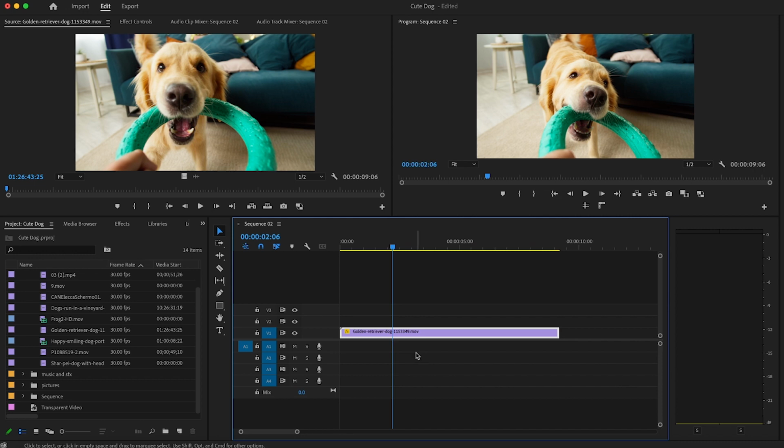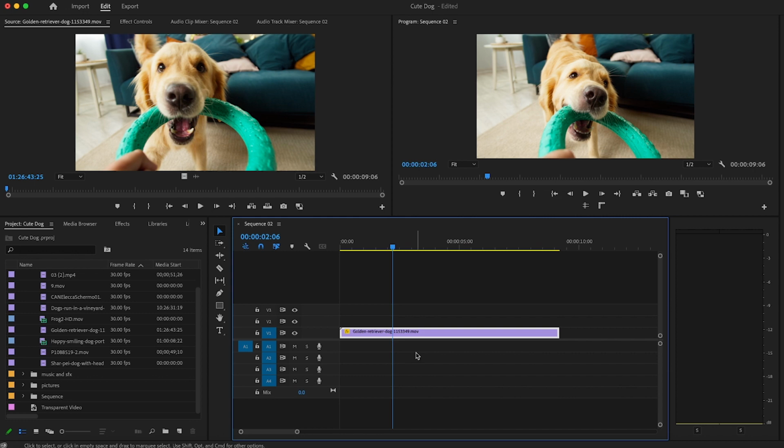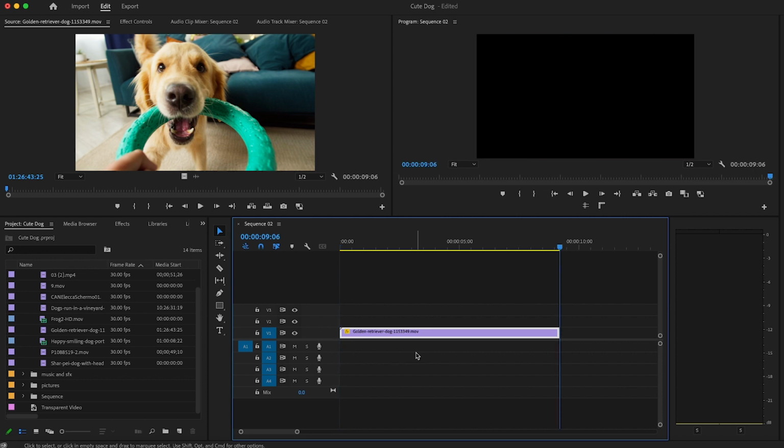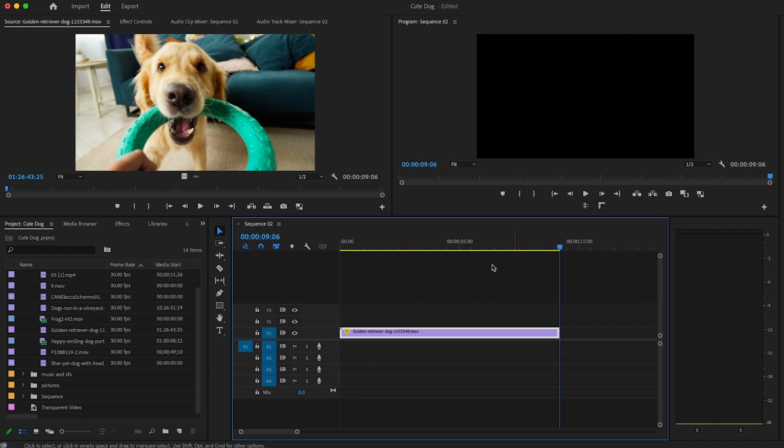Let's press the Home key and the End key. Home key and End key. So if you want your playhead at the very beginning of the sequence, you just have to press the Home key. If you want your playhead to be at the end of the clip, you just have to press End. All right?